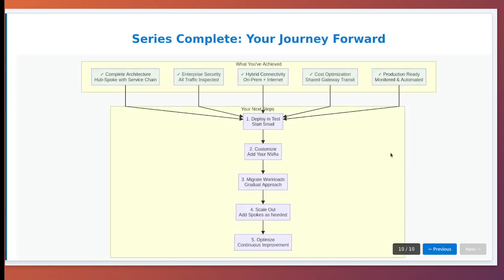We've completed an incredible journey together. Over 5 parts, you've built a production-ready Azure network architecture that provides enterprise-grade security, cost-efficient hybrid connectivity, and scalable operations.